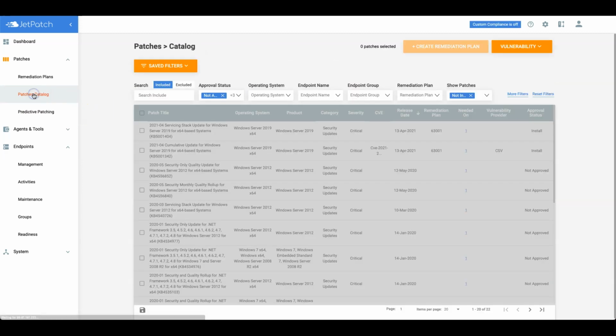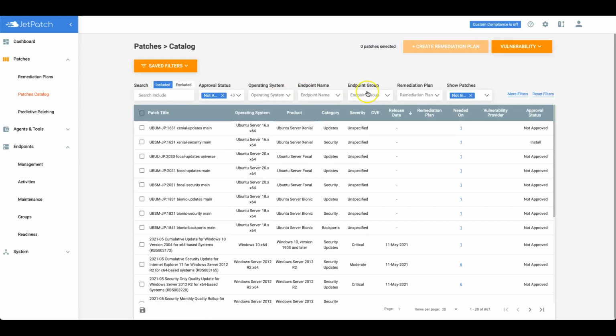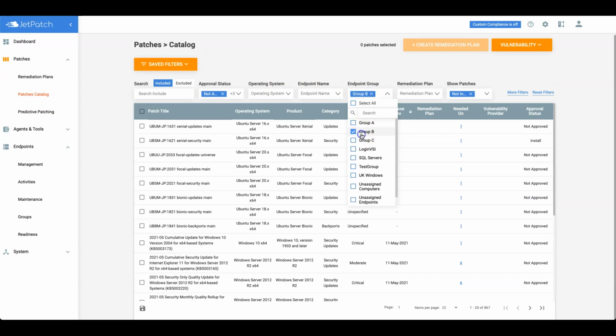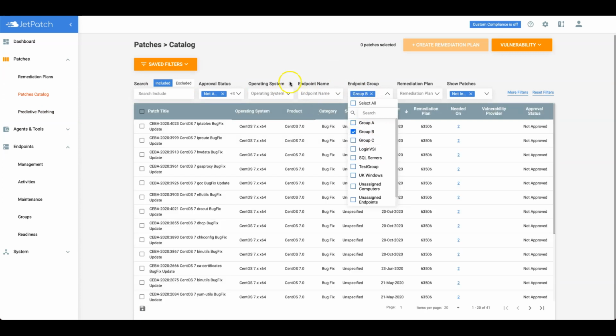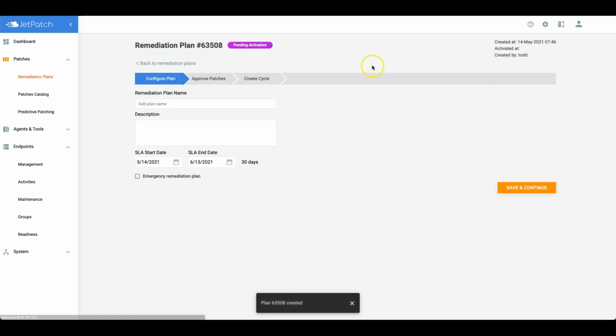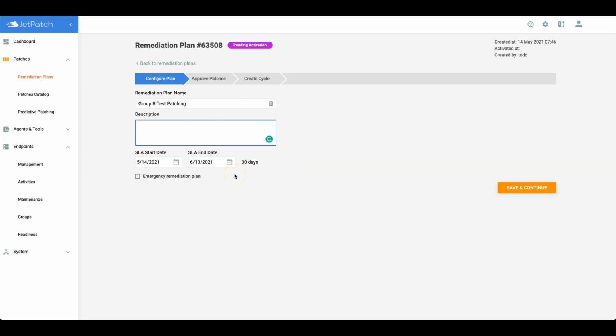I'm going to go into the Patches catalog. I'm going to filter on Group B. I'm going to select the first couple patches and create a plan. I'm going to call this Group B Test Patching. Optional description. I have some SLA start and end dates. This is primarily for reporting purposes.